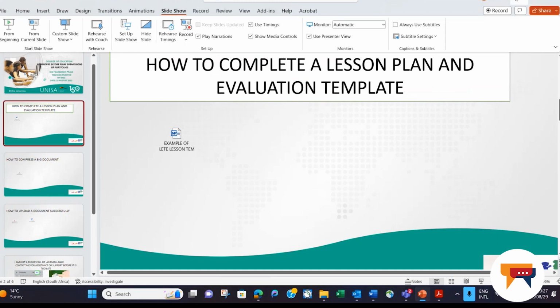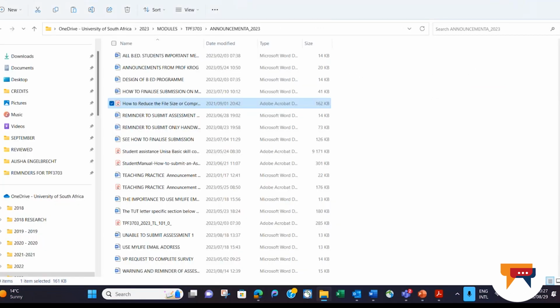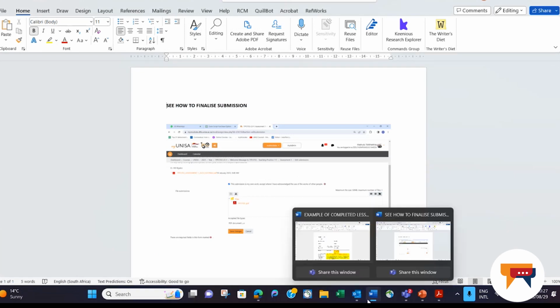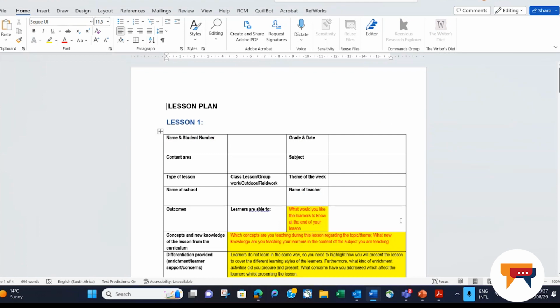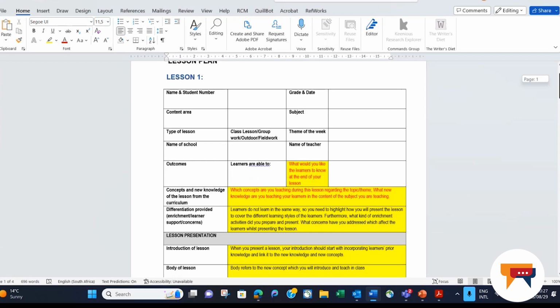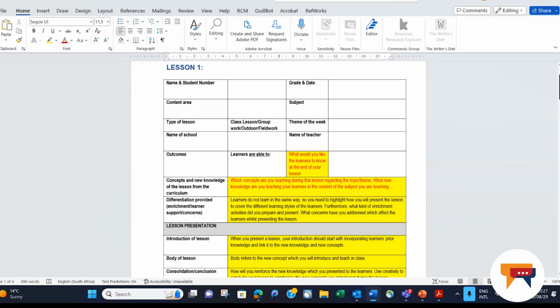I'm going to take you through how you need to complete your lesson. I'm projecting the lesson plan. There is your lesson plan. For every segment, for every space, there is a mark allocated. This is a very easy module to pass. And not only pass, to pass with a distinction.